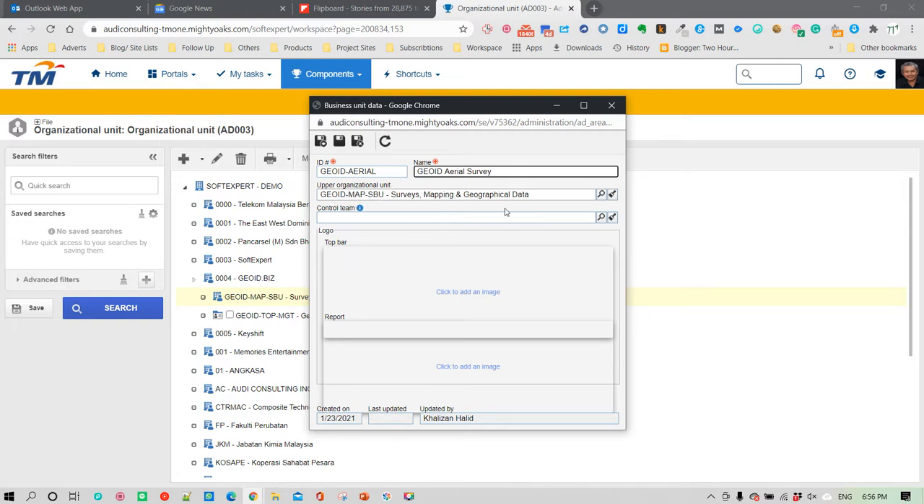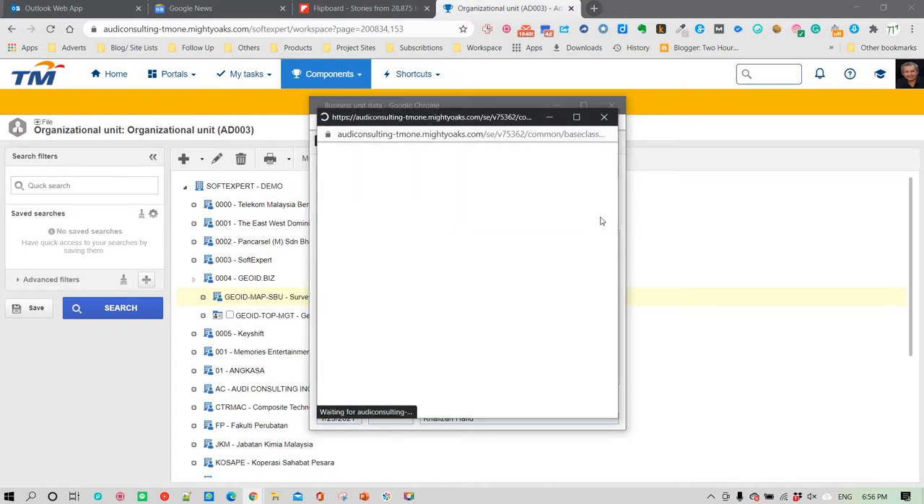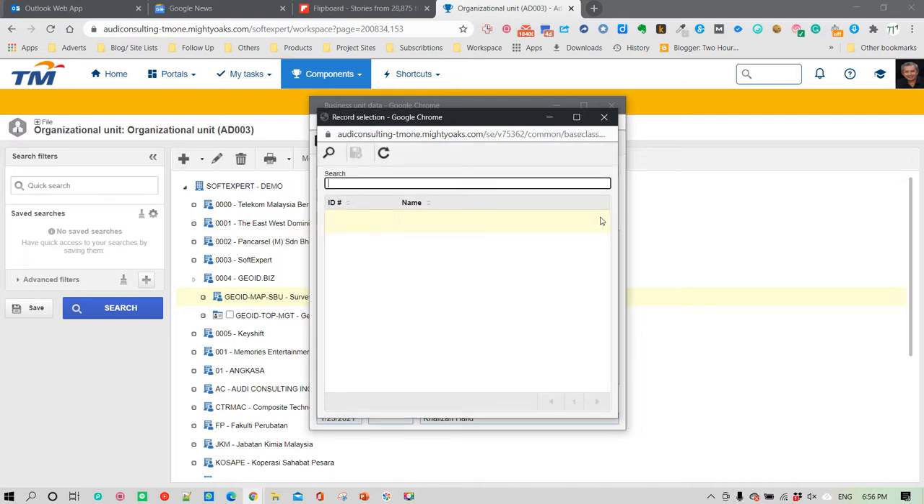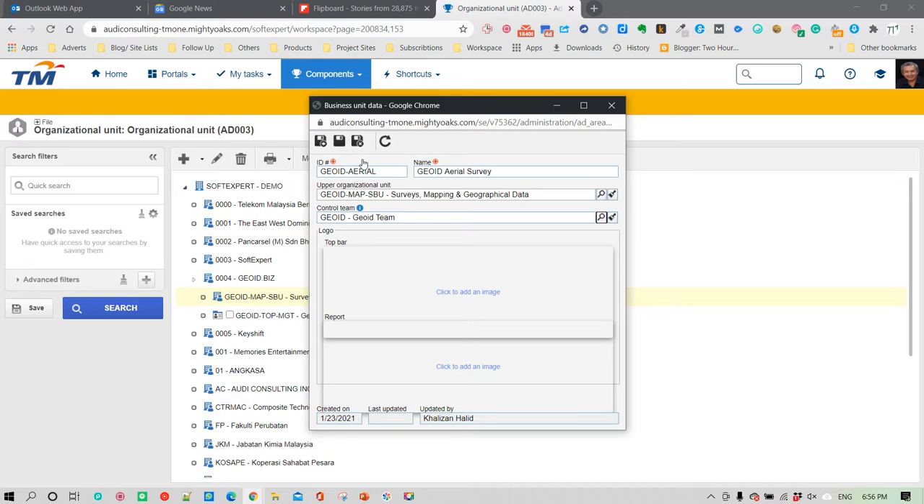You can create another control team, or you can still have the same team to manage the data behind this organization unit. So we are going to search for the GeoID team to be the team that controls this group.